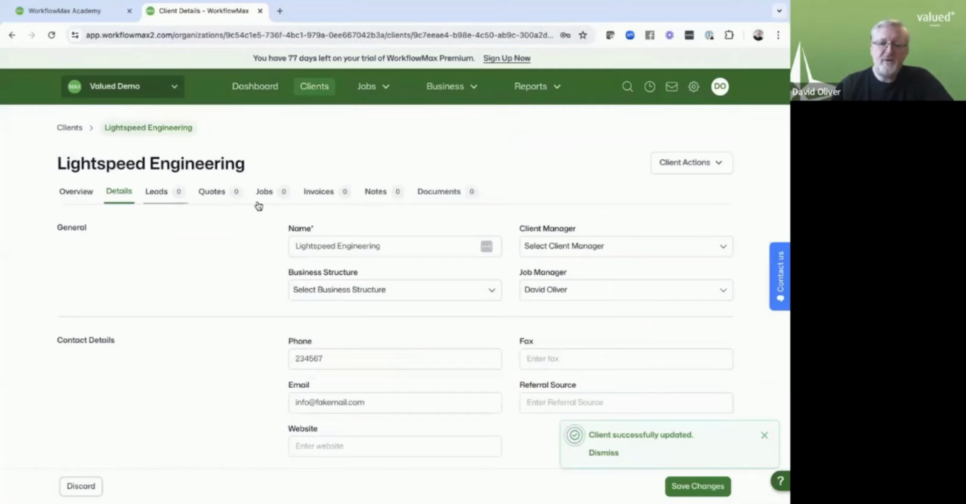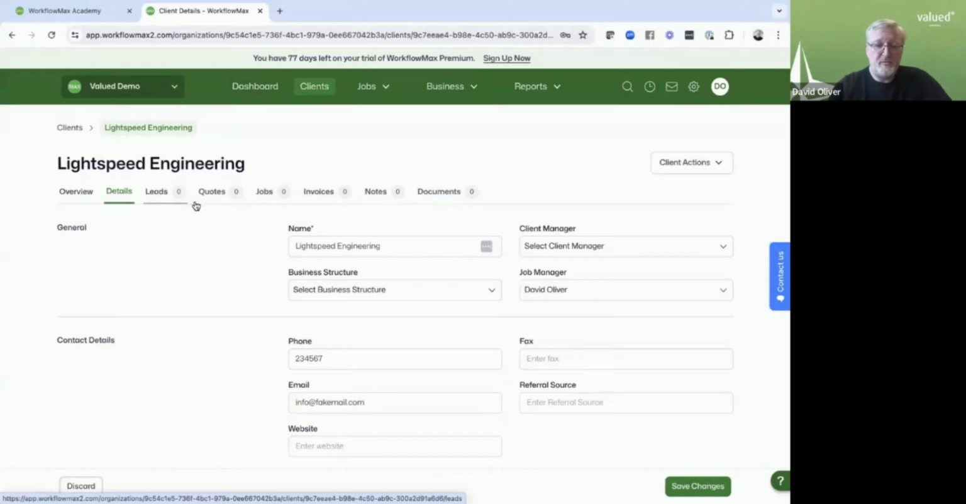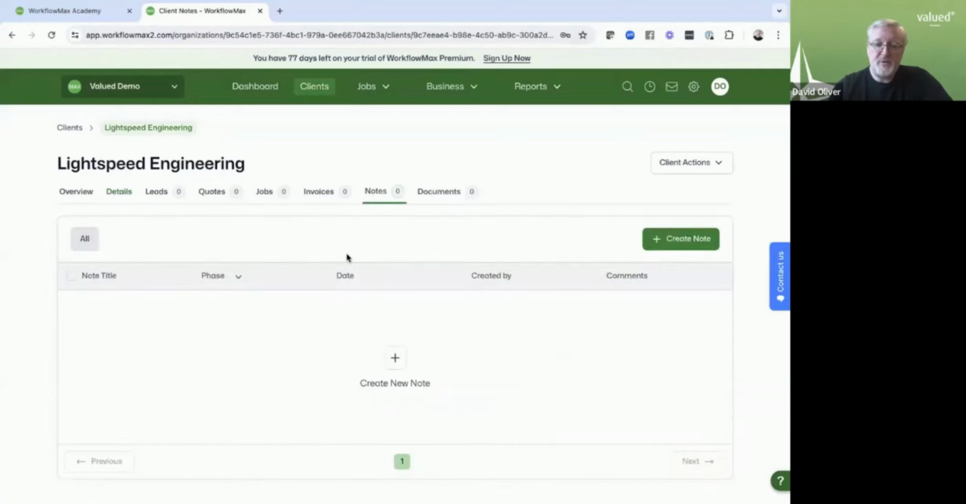You can see that we have other tabs within the client record as well. So any attendant records to this client, we will be able to access from their client record. If we're using the lead module, then their leads will appear here. Otherwise, we have their quotes, their live jobs, their invoices, and indeed any notes or documents that we've then added to this client record. So it might be that at this early stage, I'm just recording the fact of what's happened. So I can instantly put in the details here.